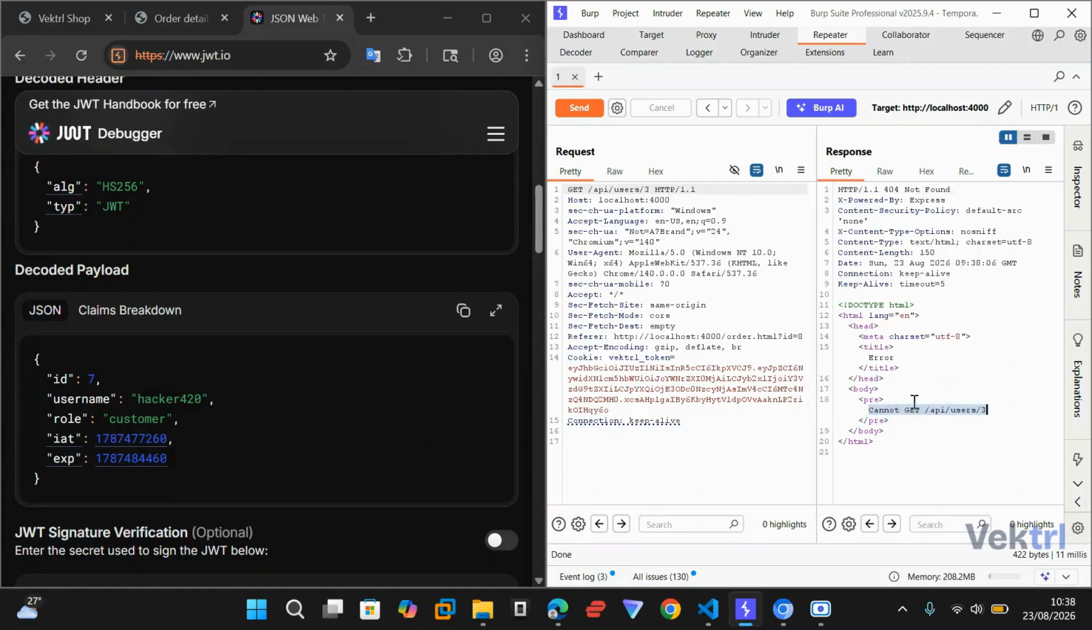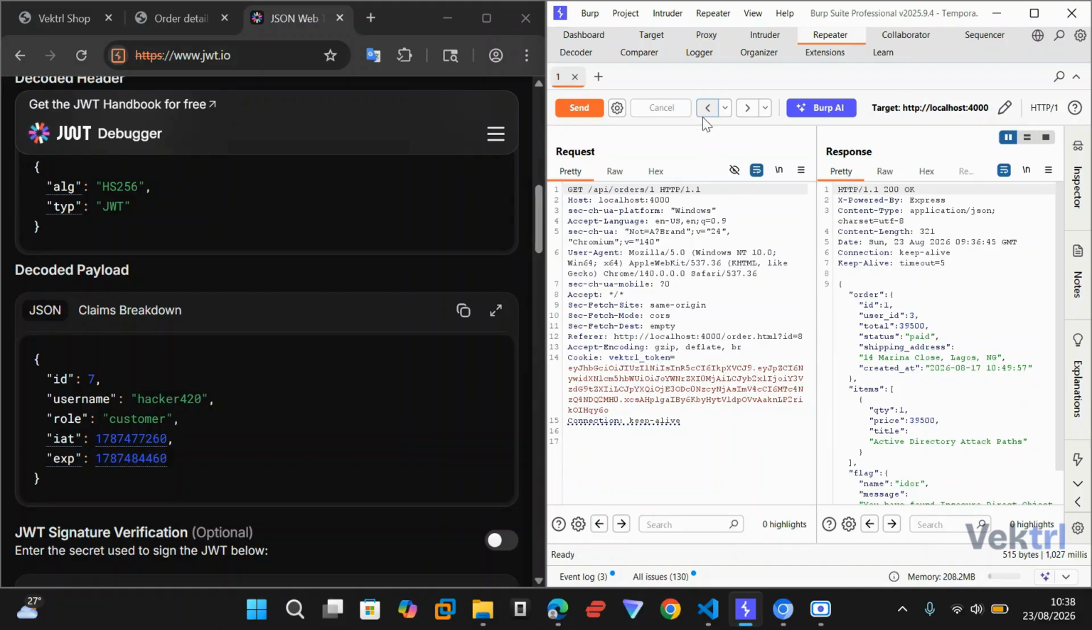That means this is not the correct API endpoint. But then if it was the correct one, it should be able to dump what it belongs to. So that's just how IDOR works. User A's data is accessible to user B. User B can also access user A's data just because the server is failing to verify that this one does not belong to the other person. So if you have any question, drop it in the comment section. I'll be answering your question.